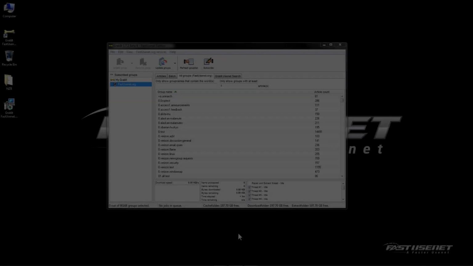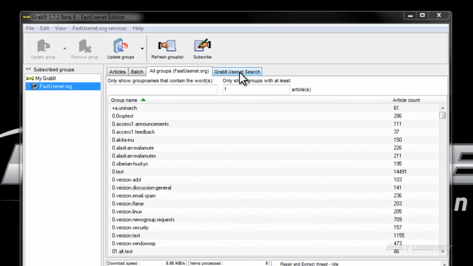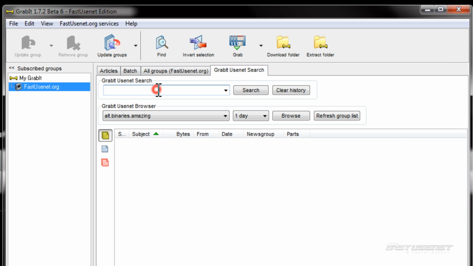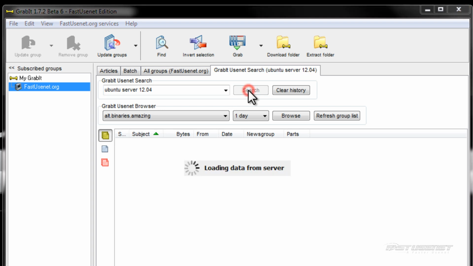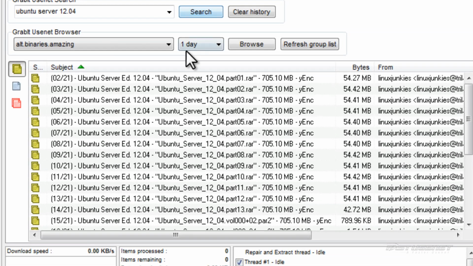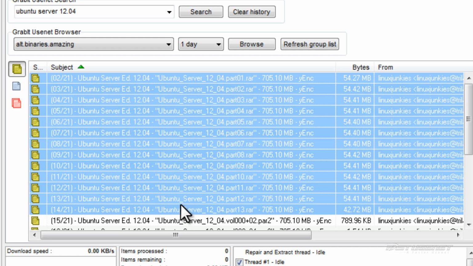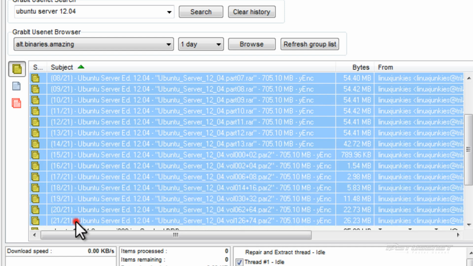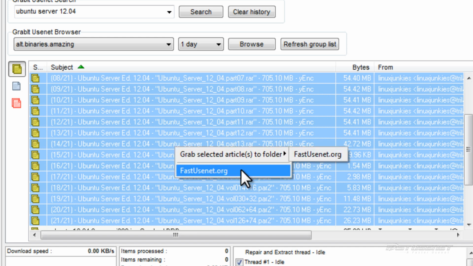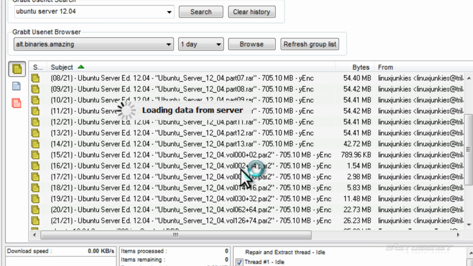GrabIt Search. Searching Usenet in GrabIt is fast, secure, and simple. To search, click on the GrabIt Usenet Search tab. Enter what you are looking for in the search box and click Search. The results will appear below. Highlight the results you want to download. Right-click and choose fastusenet.org to add them to the batch and begin downloading.